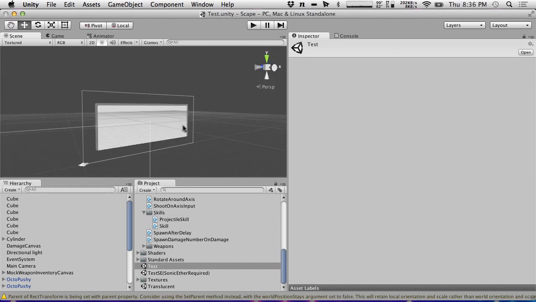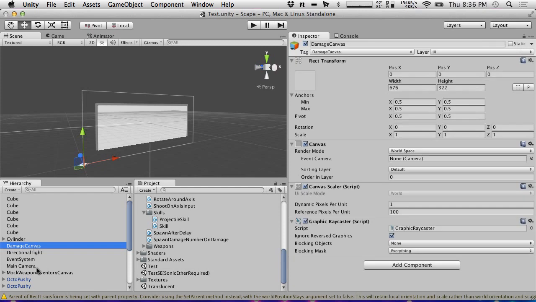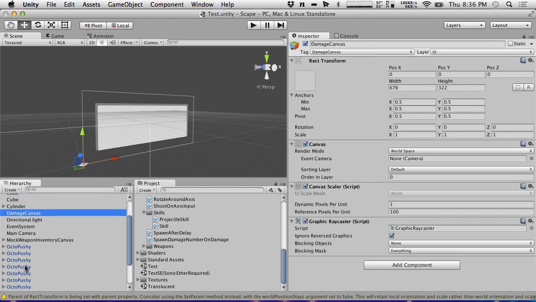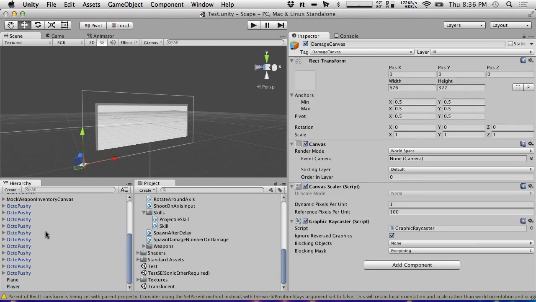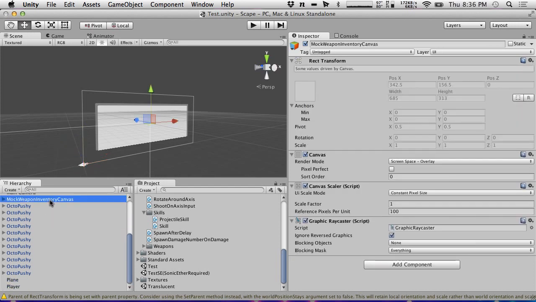So this is our little UI thing. I'm just going to move it somewhere in the world that we don't care about. Oh, it's called damage canvas. Where is our mock weapon inventory canvas? Oh, I can't move it. Okay, never mind. I'm not going to do anything with it. It's just going to stay right there.